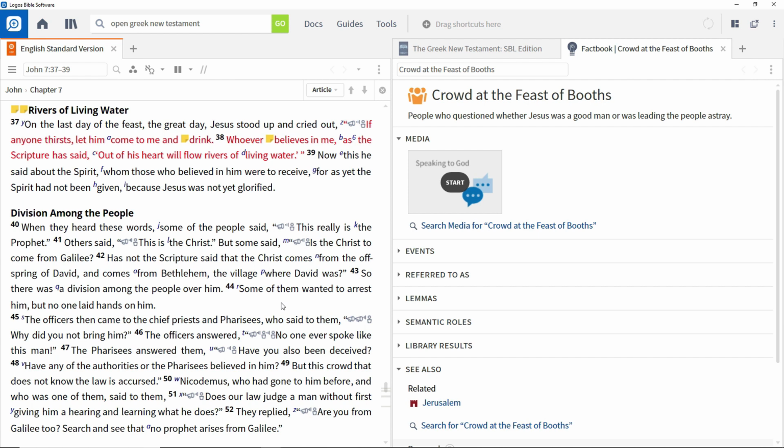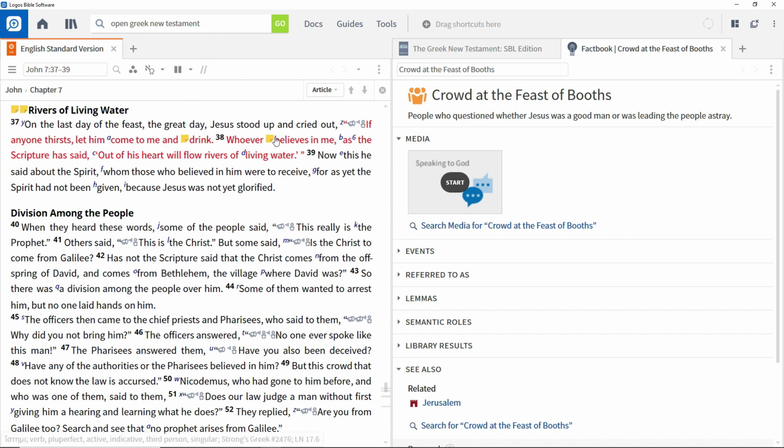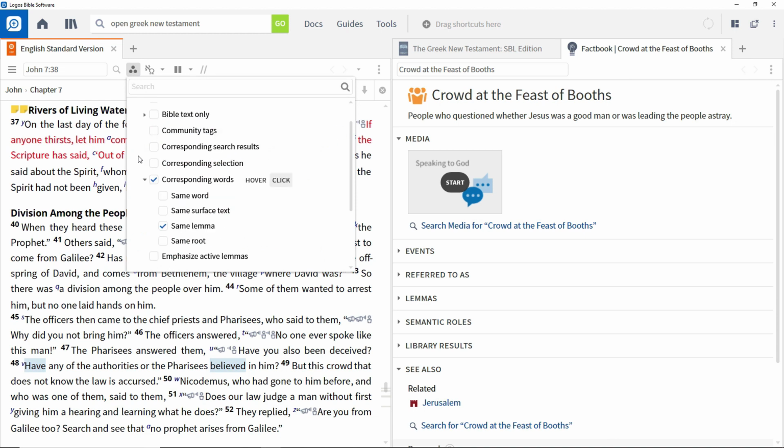Going back up to verse 37 and enabling the corresponding words filter makes it easy to see where words are repeated. Click believes in verse 38 to show the same word repeated in verse 39. This can be a very useful indicator. You can set this to match on lemmas, the same word which matches the inflected form of the original language word, or the same surface text which matches the word used in translation.